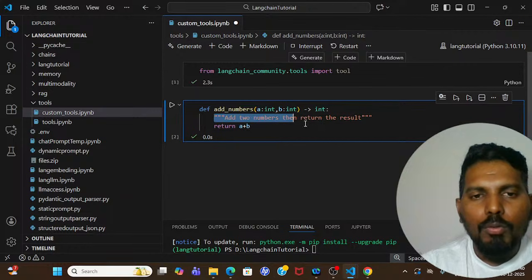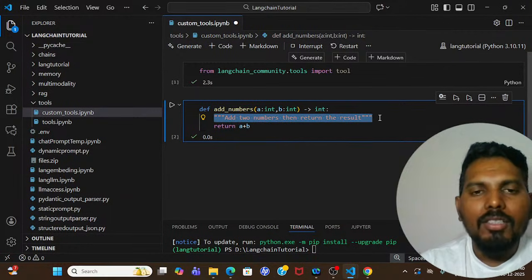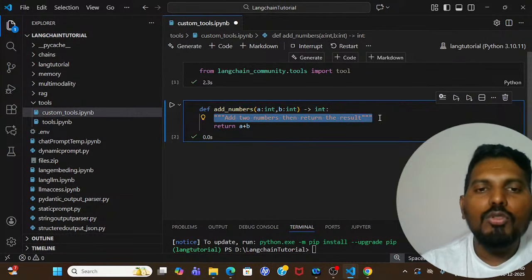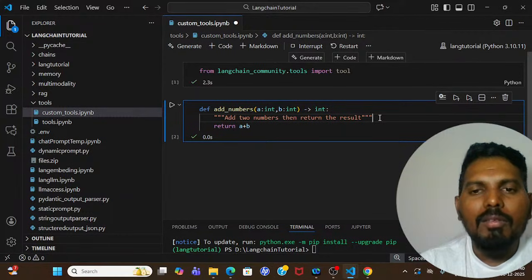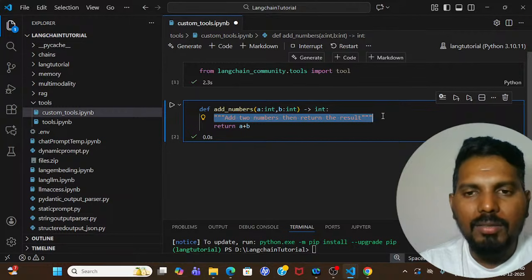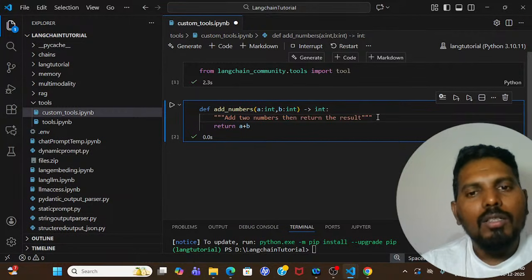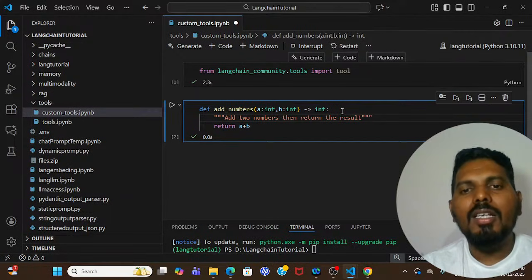Why do we need to provide a docstring? Because when we integrate this tool with an LLM, it should understand your tool in a better way. That understanding purely depends on your docstring. So always try to give a brief description about your function. This is going to be my third step.